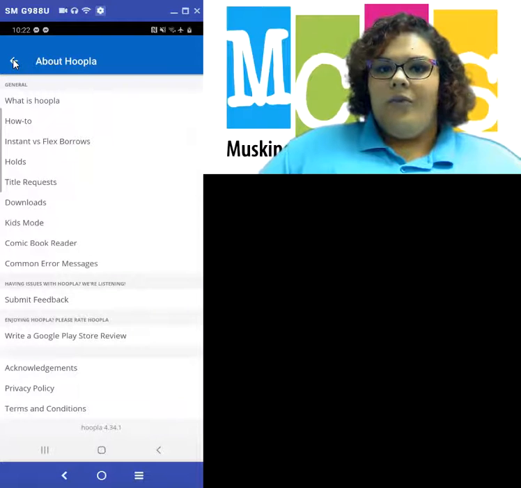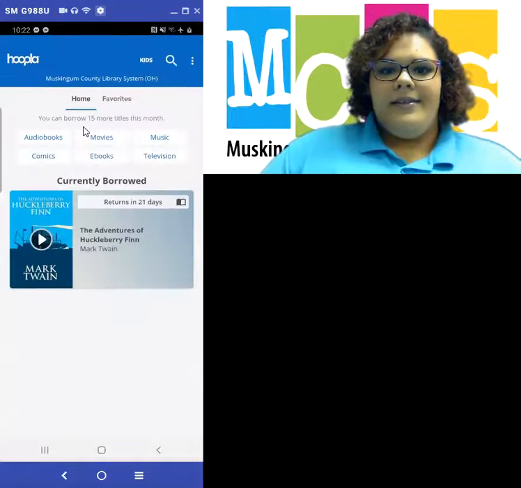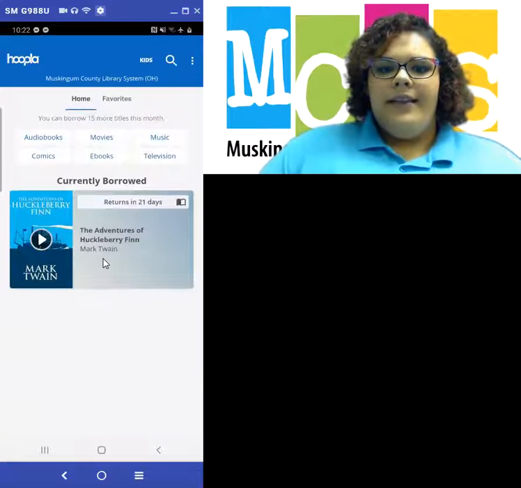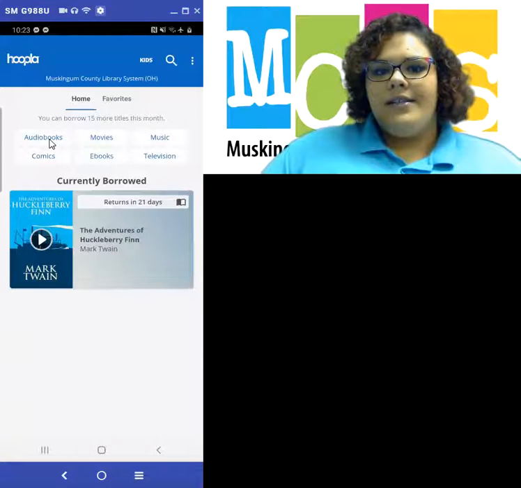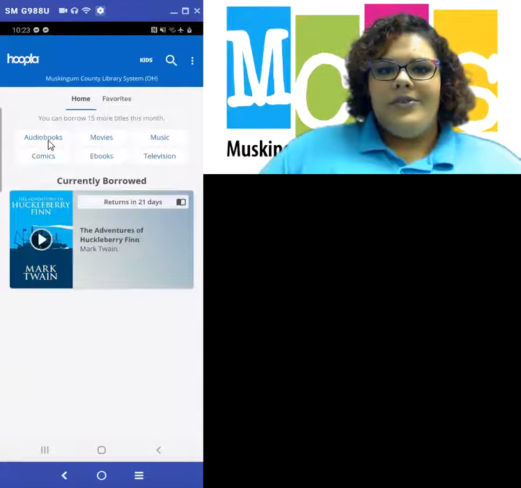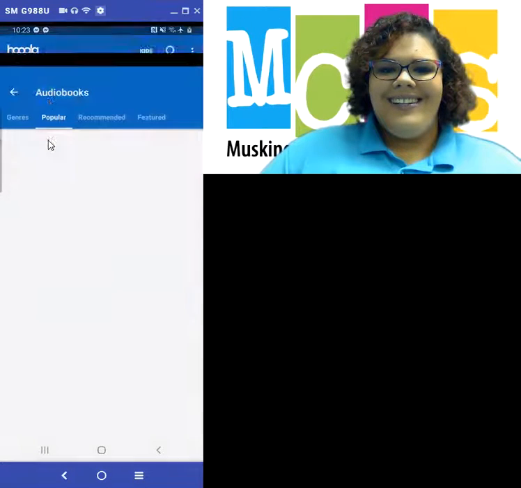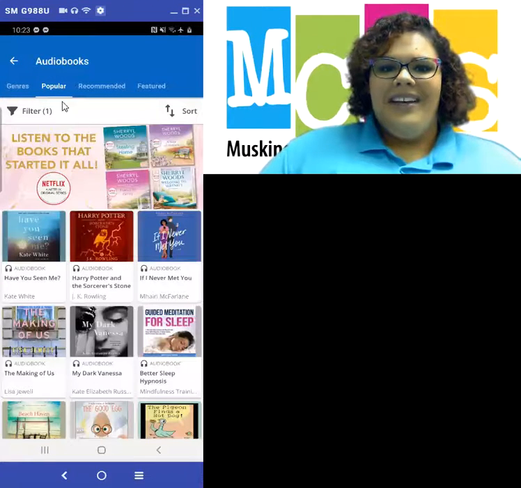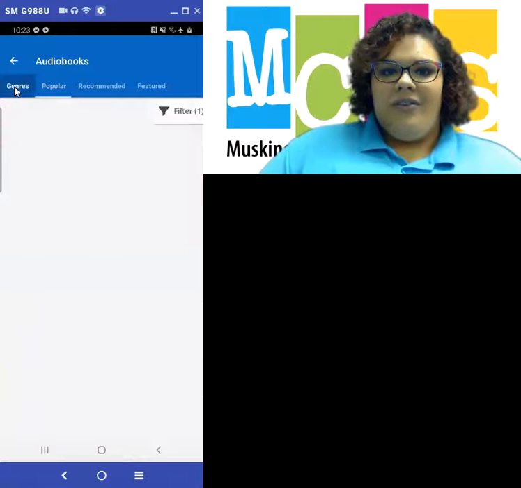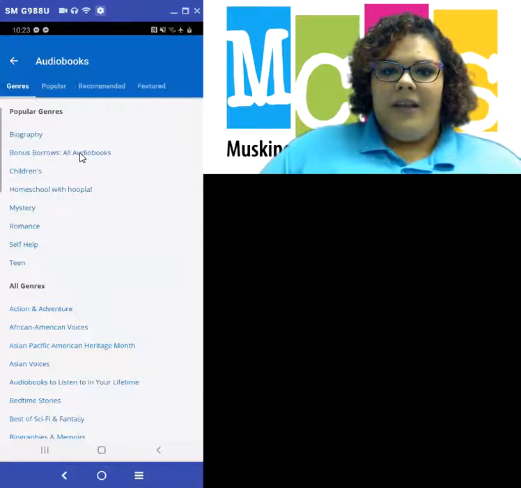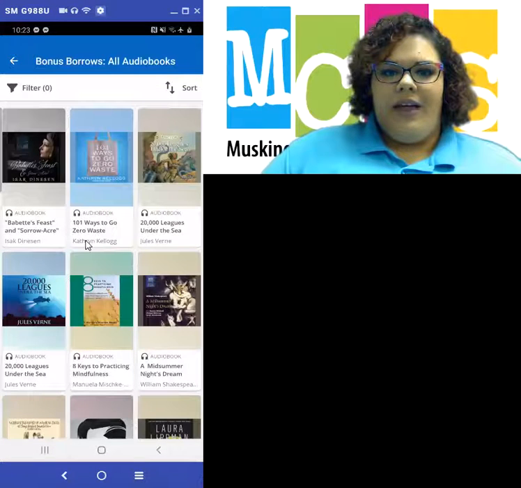Okay, so I am going to go back to my home screen. Then I wanted to show you how the formats look, because there are a lot of different features in the formats, but unfortunately with the way I'm showing my screen right now, everything turns black. But I can show you an audiobook, so I will show you that.